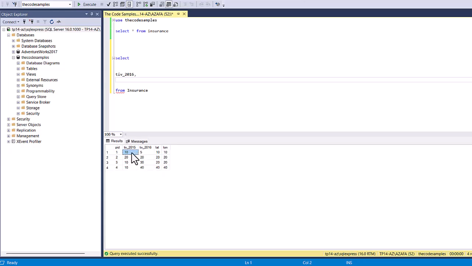It does, so I'll consider that. For this 20, it does not exist multiple times. So I'm trying to find the count of each one of these TIVs. For that, I can use a window function. So I can just do COUNT OVER, and then I'm going to PARTITION BY TIV_2015.